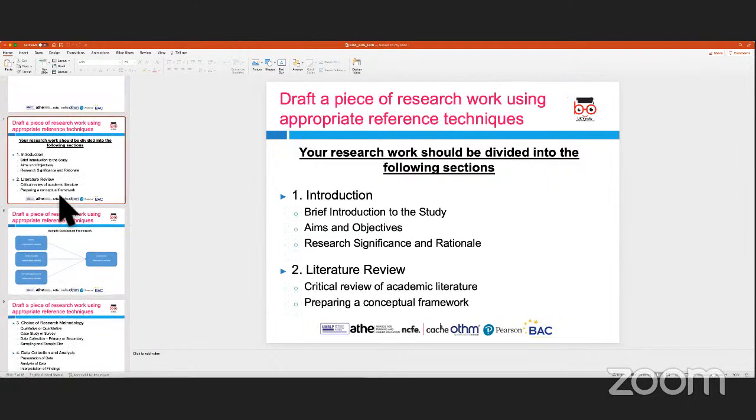Then once we have collected, how do we organize our research? The research is always organized in broadly 5 chapters. These tend to be the introduction, which covers a brief introduction to the study, the rationale and the reason for the study. You also mention the aims and objectives of what you're going to study and accomplish.